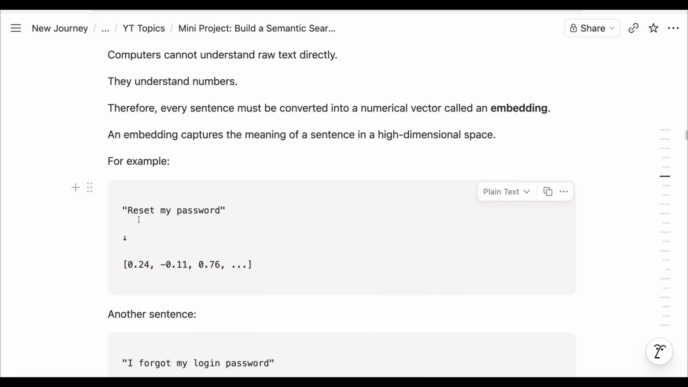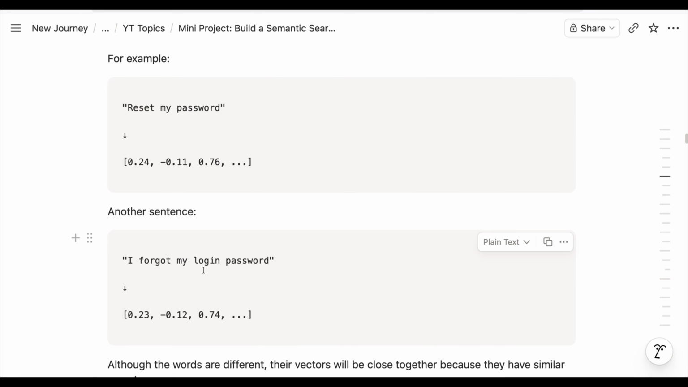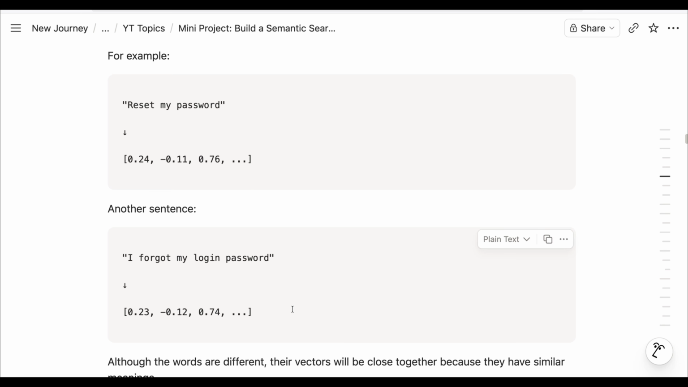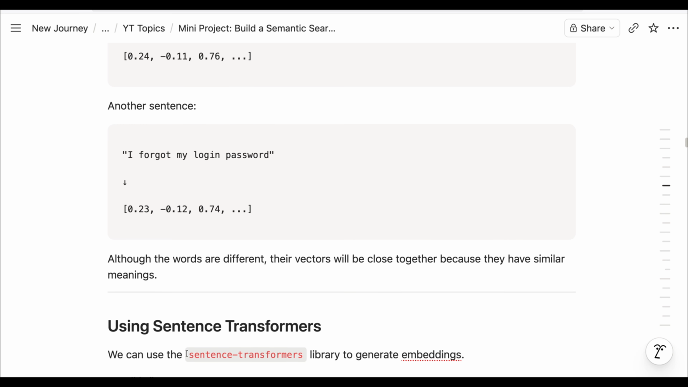For example, here we have a text, reset my password. When we convert it into embeddings, these are the values we can see. This is just an example. For another sentence, we can have the text I forgot my login password. That will be converted into vectors like this, 0.23. Vectors and embeddings are the same. Although all the words are different, their vectors will also be close together because they have similar meanings.